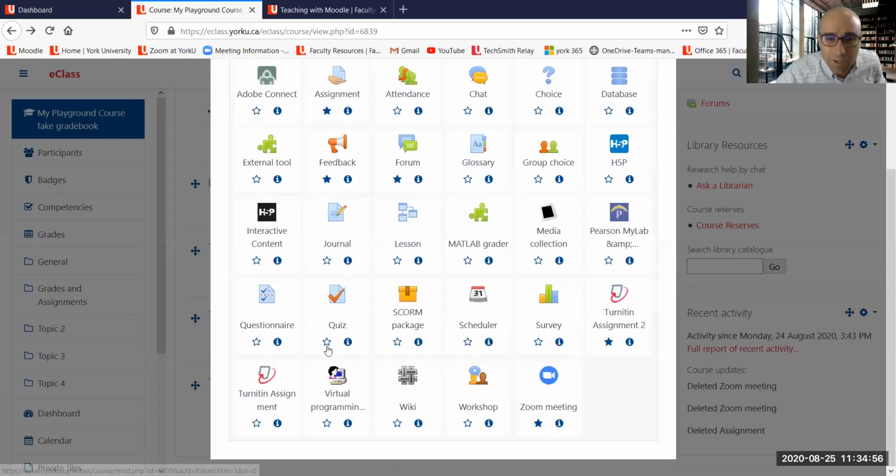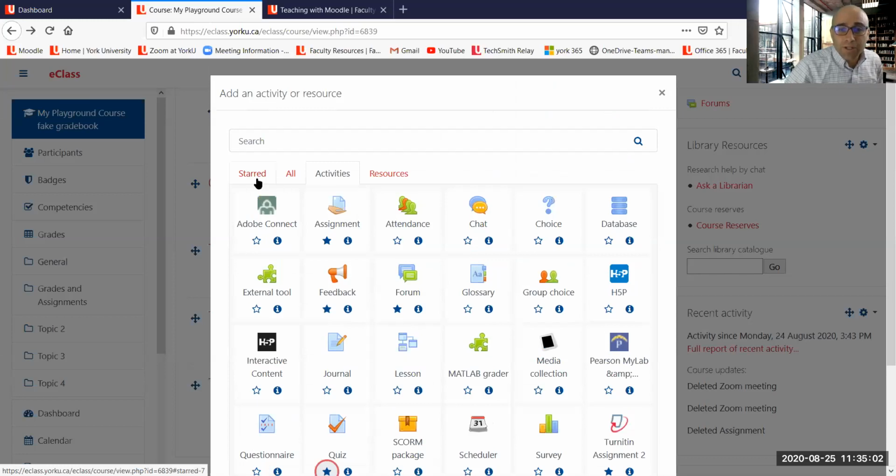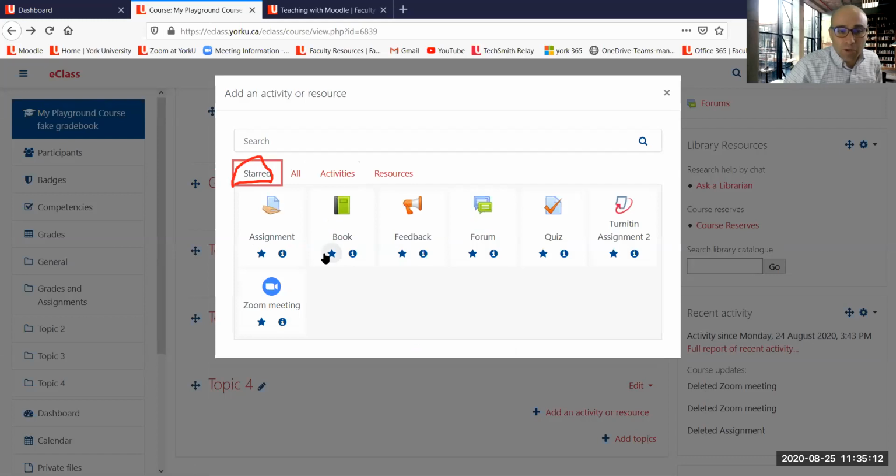And where did quizzes go? There we are. Now I've added a star to it. Thank you. So everything that I've added a star to, there's a category at the top now. It's called starred. And the nice thing is, going forward, whenever I click on add an activity or resource, I'm going to see the starred list first. So I don't have to be overwhelmed by all the different pieces that I see in front of me.